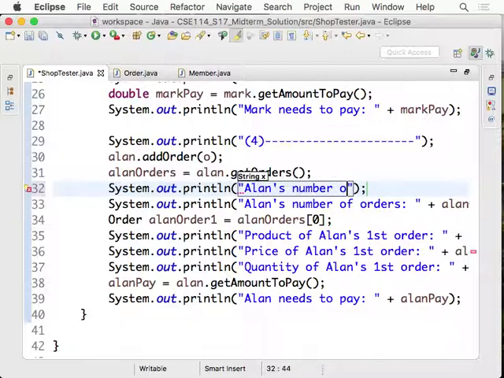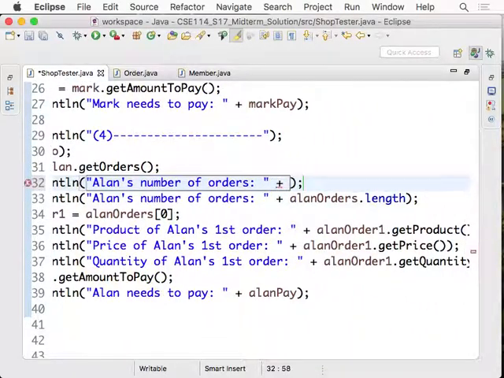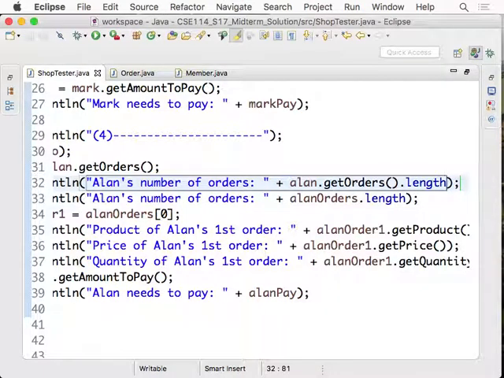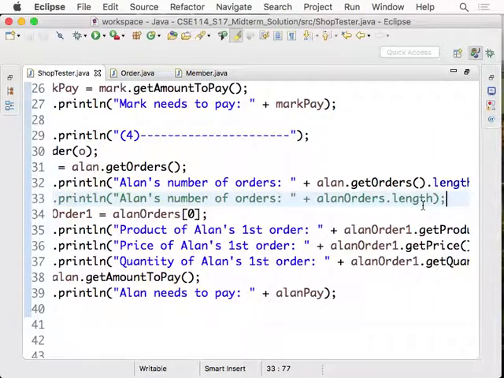Allen's number of orders is the same, but I'm going to show you a different way of writing it. So rather than saying Allen orders.length, I can say Allen.getOrders.length. It's equivalent. I just don't have that intermediate variable to store that array. I just use that array directly. You can just learn this expression here. I'll just put the original one in the comments. Okay, you can use that as well.